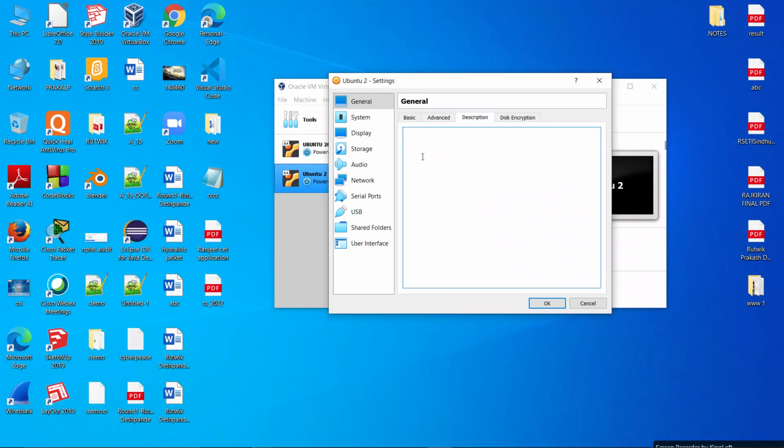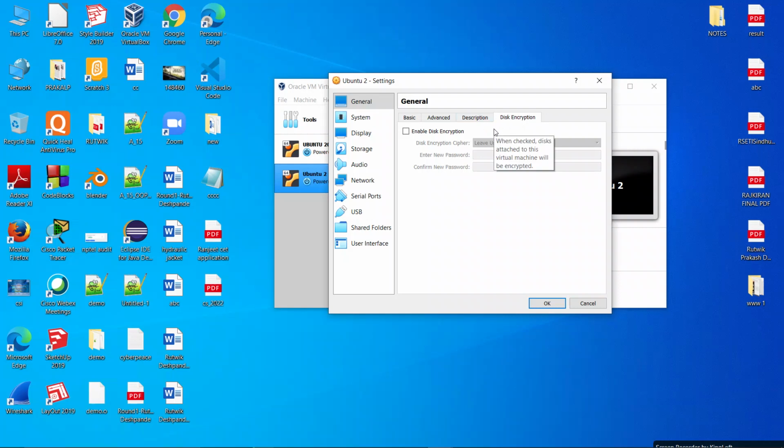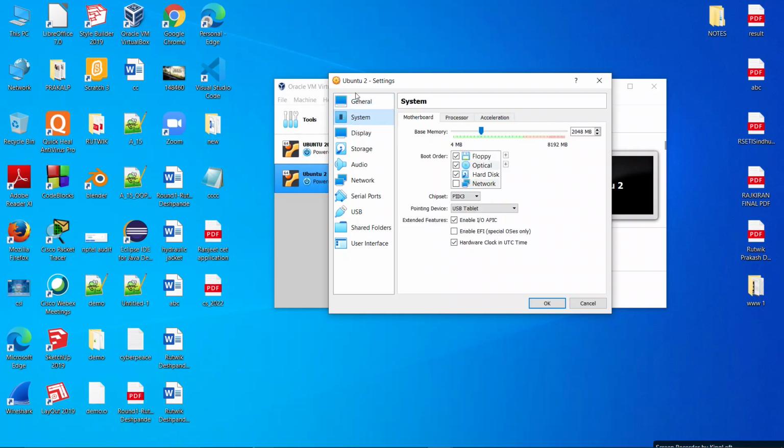Third is description. If you want to add any description, you can add it, else keep it by default, no problem at all. And disk encryption, don't do anything, let it be by default. Second is system. As we have already allocated 2 GB of RAM, so don't do anything here. Leave other options by default.